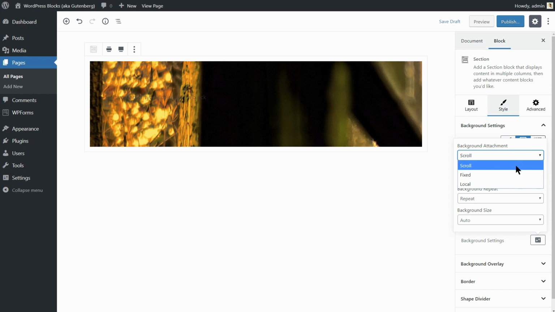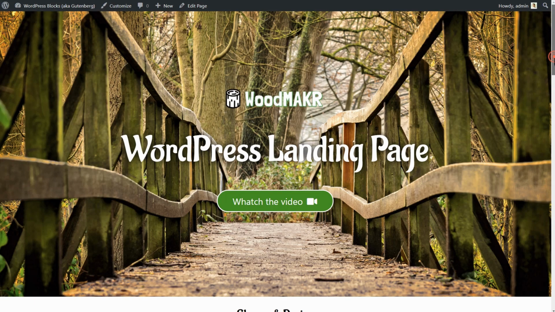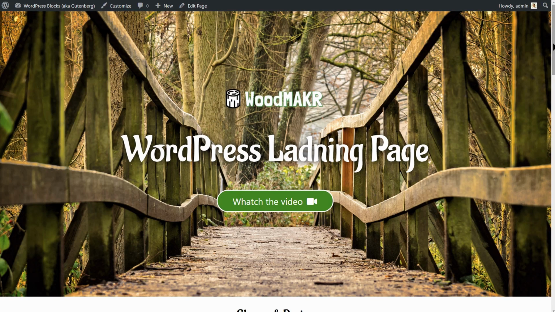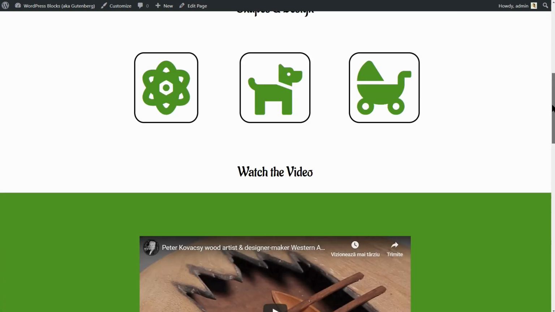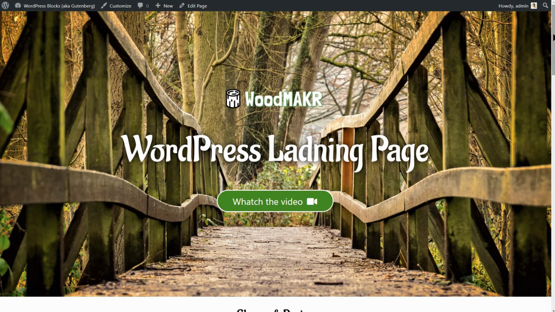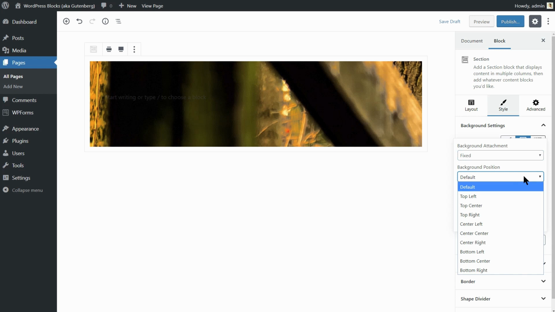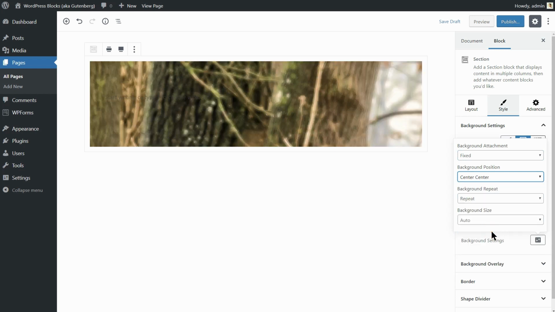Set the background attachment to scroll if you want to see this effect, or choose fixed to stick it with the content on scrolling. See how it looks? Great. The background position I choose here is the center. Background repeat is no repeat, and the background size is cover.